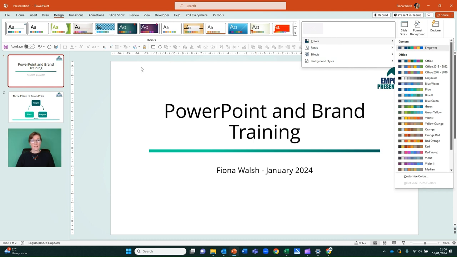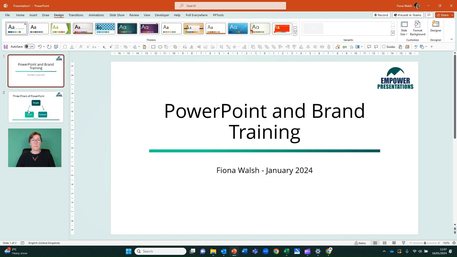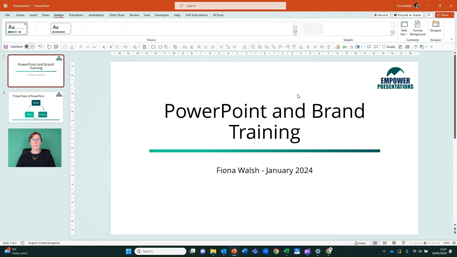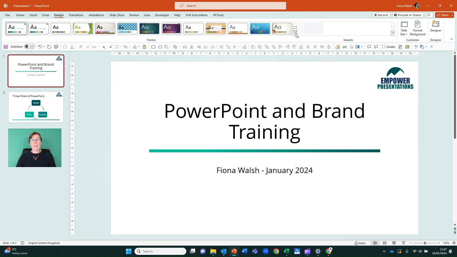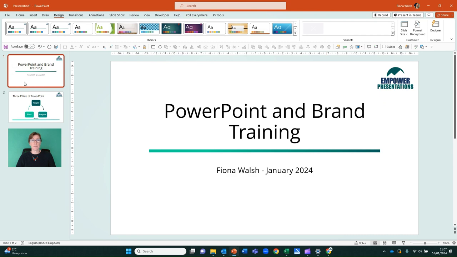The other option we have is to save the theme. So this will save the colour palette and the fonts. If we go to the drop-down menu for the theme, we have Save Current Theme. And we can do the same thing here. Give that a name and click Save. If we click on the drop-down menu again for themes and we go to our custom theme, we can right-click and set as the default theme.